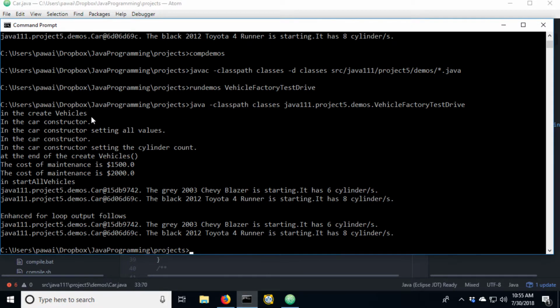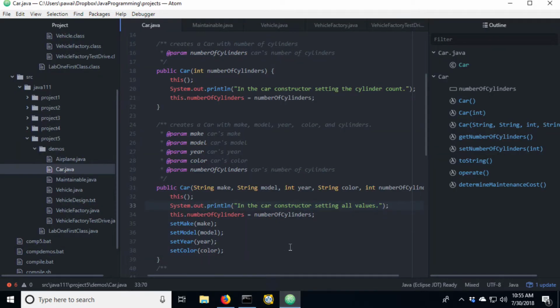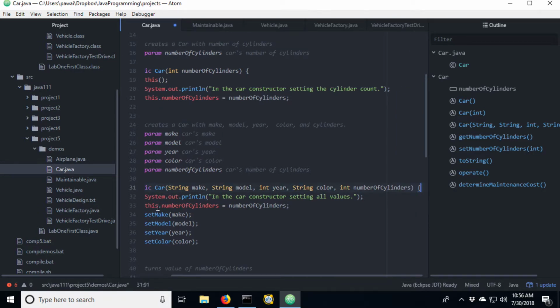All right, so in the create vehicles, in the car constructor, and then the car constructor setting all of the values. Now, thinking about this, really here, I'm calling the no argument constructor. I've got some duplicate code, right? These three lines, or two of those lines anyway, look identical to what I have in number of cylinders. And that's something we want to be careful of as developers, is not to have duplicate lines of code.